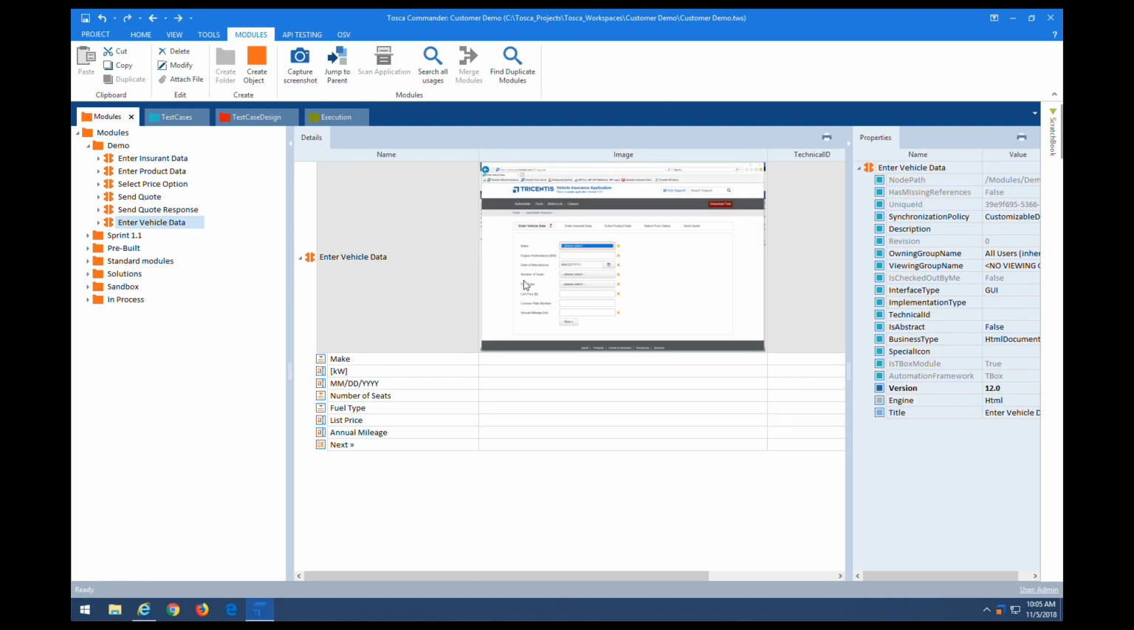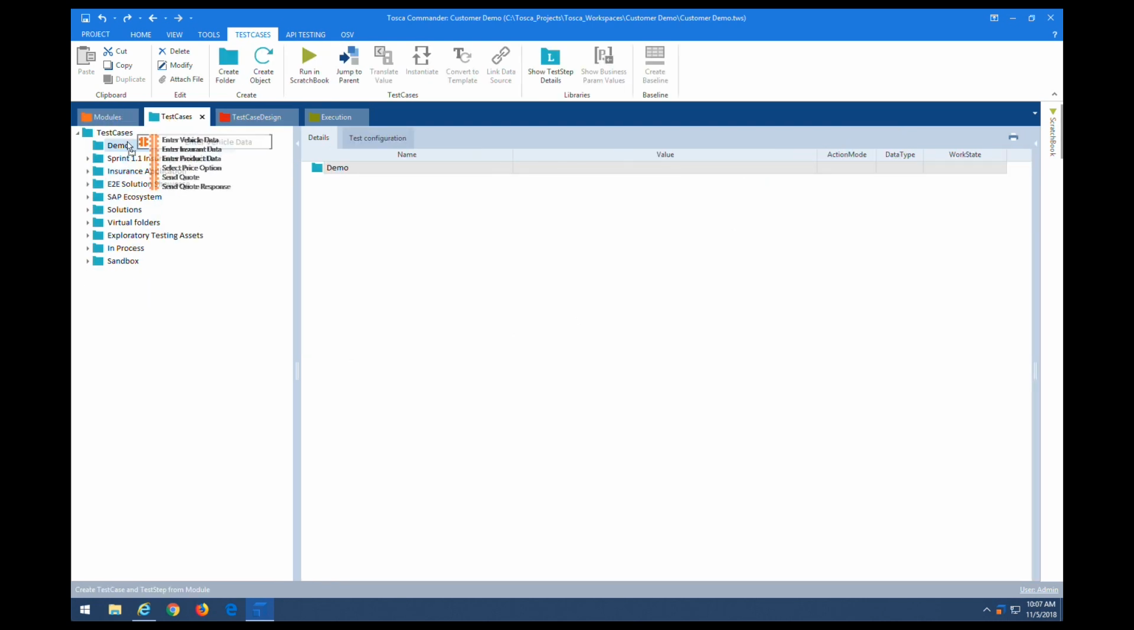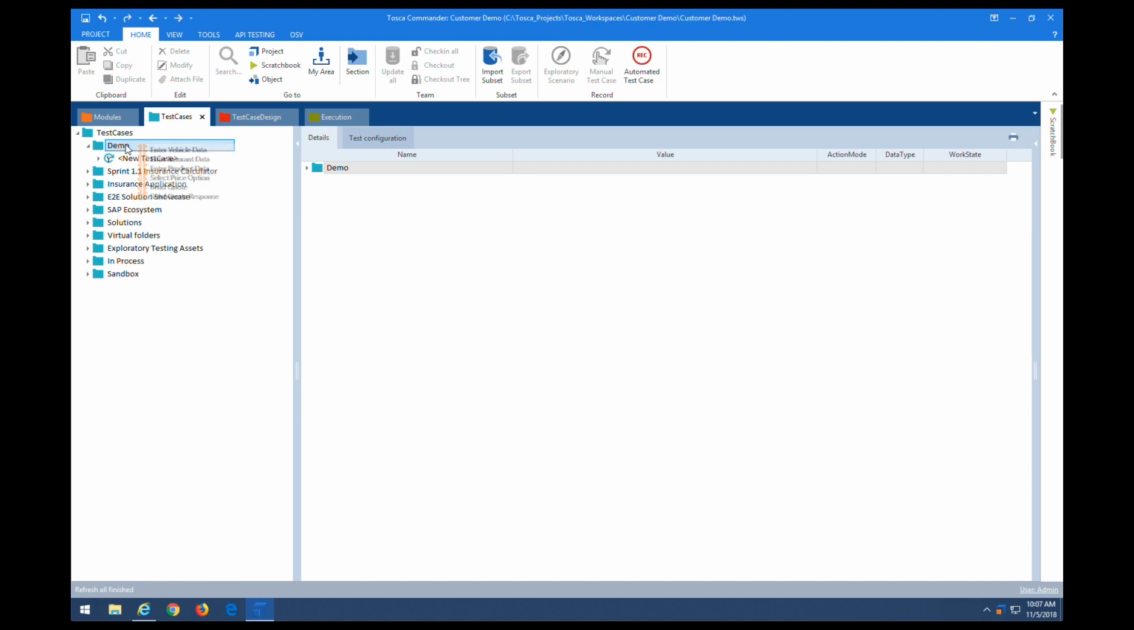Here is our newly created module. We get a screenshot of the application, as well as all of the different objects that we have chosen. As you can see in this folder, I have some other modules which I have created. I'm simply going to drag the Enter Vehicle one to the very top. I will simply choose all of the modules, drag them, and drop them on a folder in my test case section in Tosca.